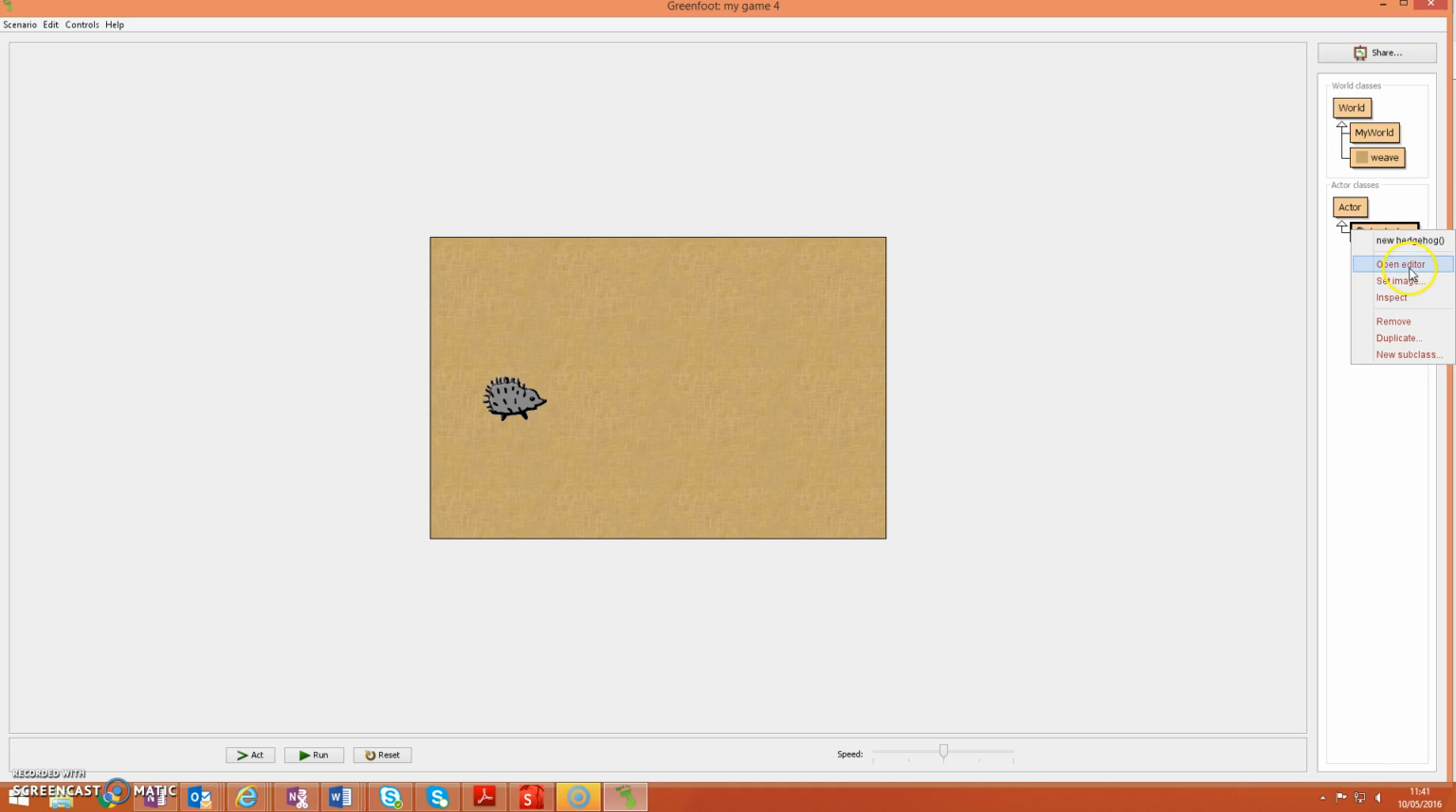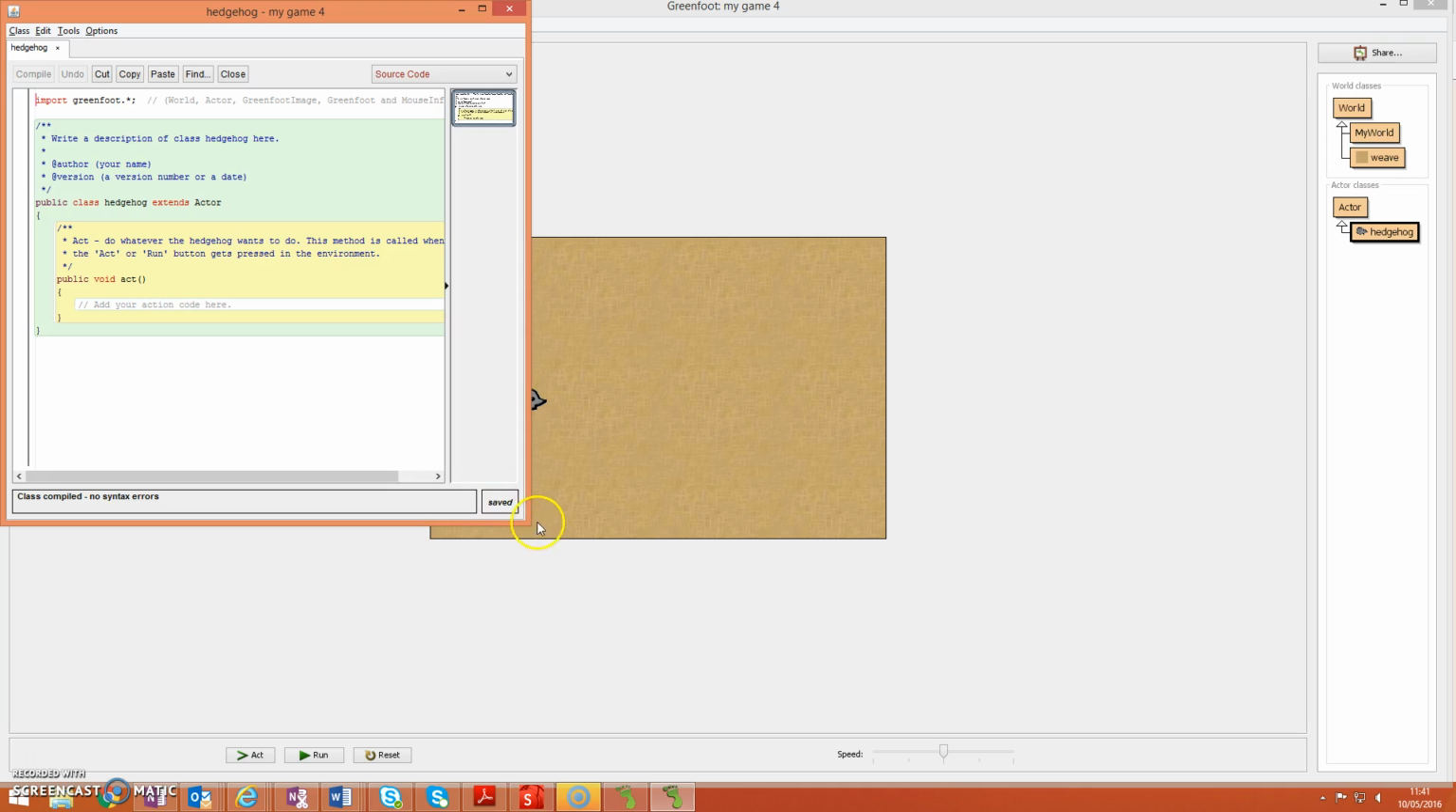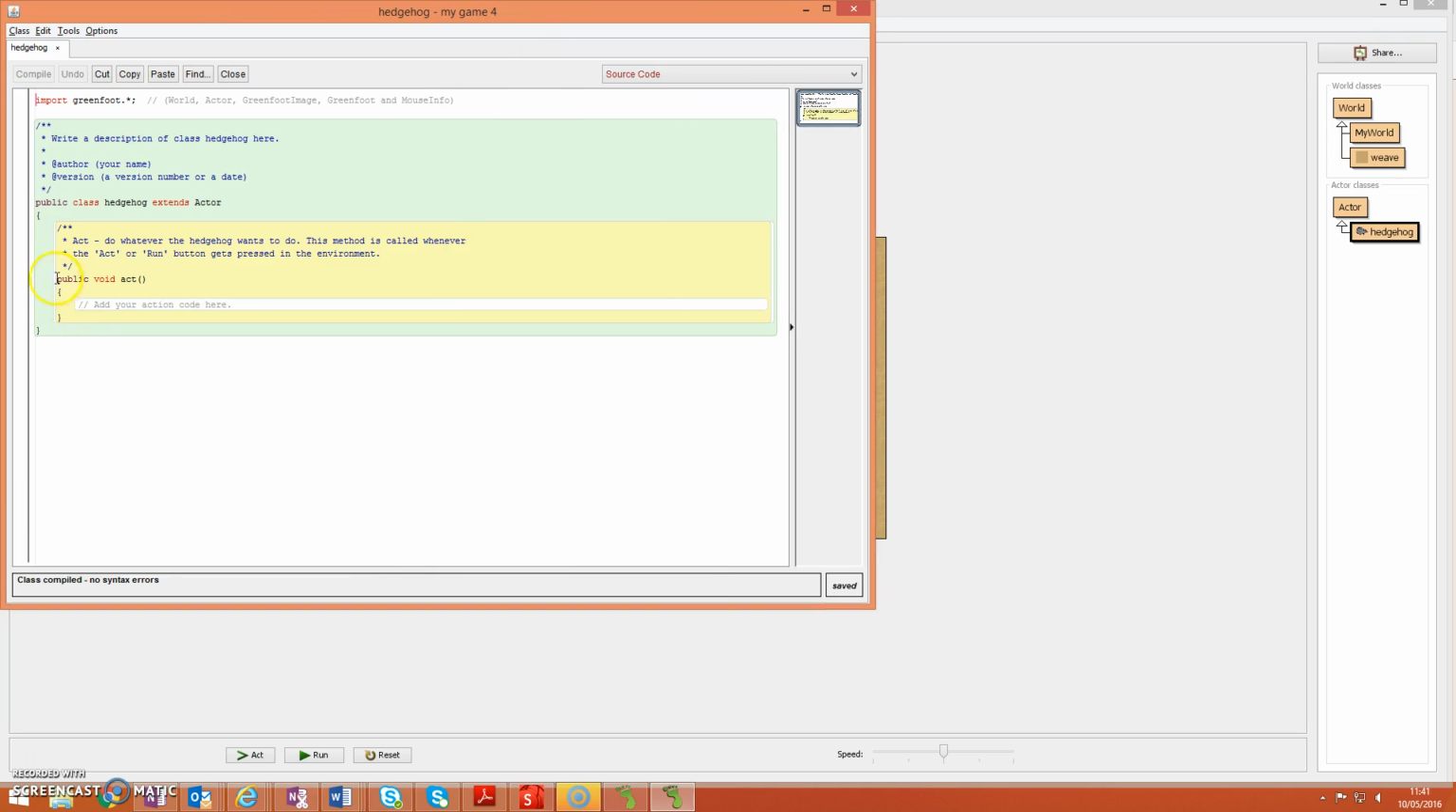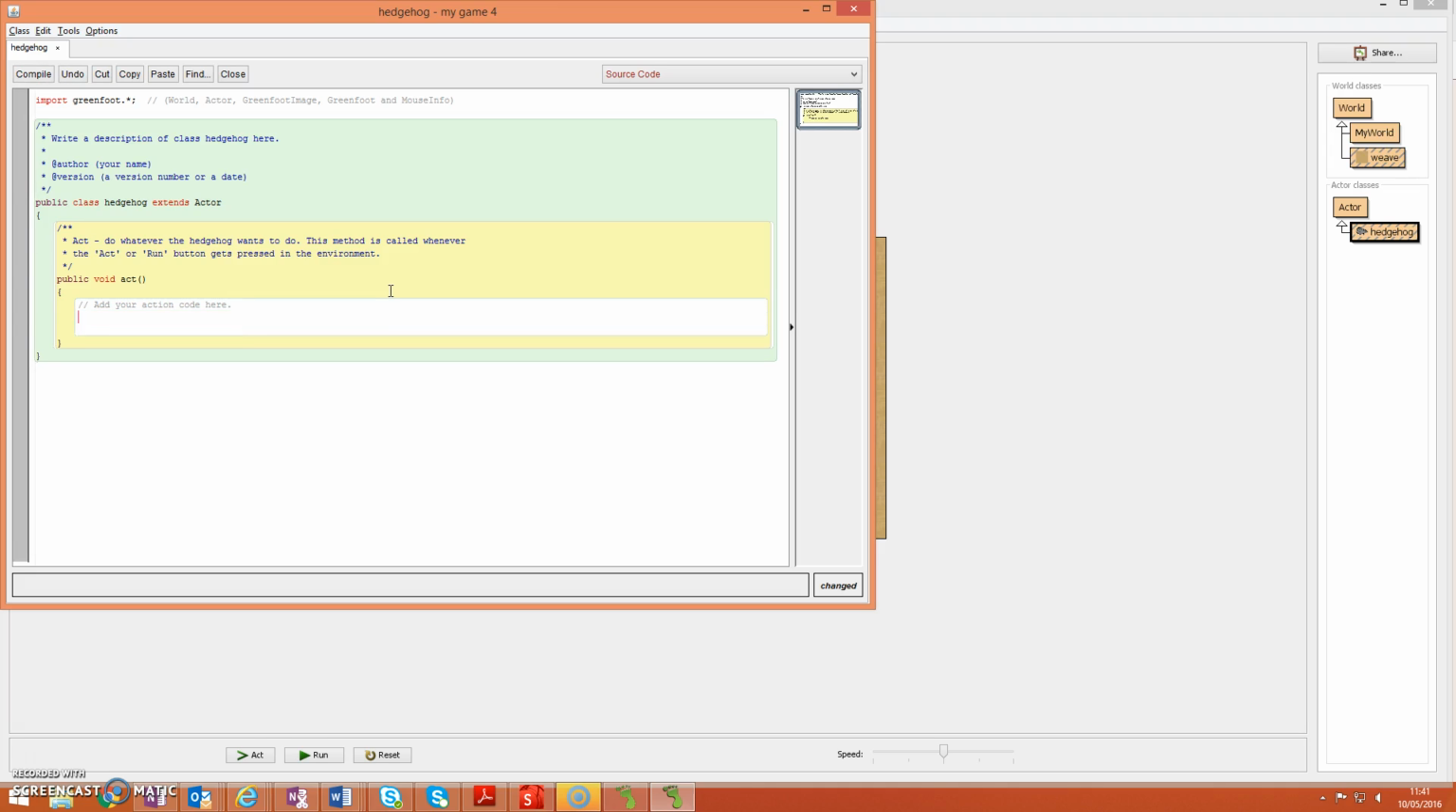Right click, open editor, and go to my Java editor. It already sets up the act method for you. It tells you in the grayed out comments there, this is where you're going to code, create a bit of space, and you're good to go. Now, I've seen many students get a bit confused when it doesn't work, and often it's related to use of capital letters, so I'm going to go quite slow. You might want to pause the video so that you can see where the capital letters are.